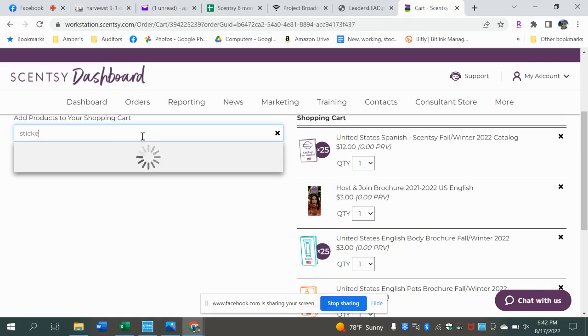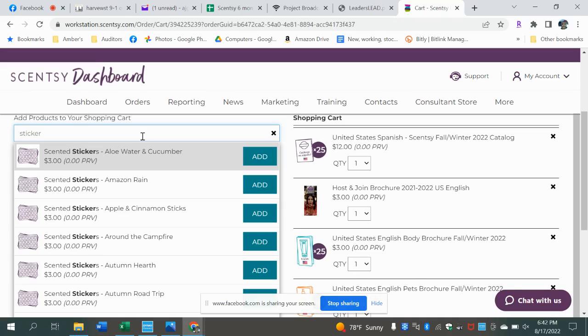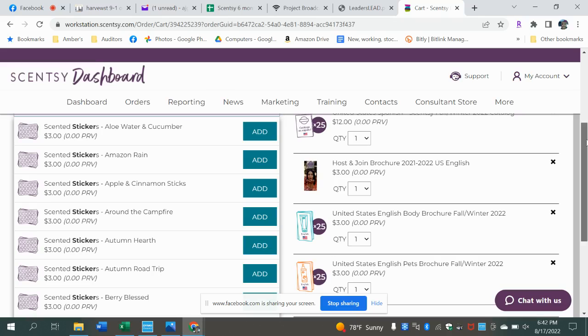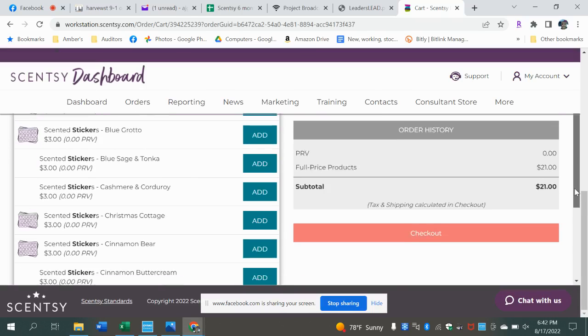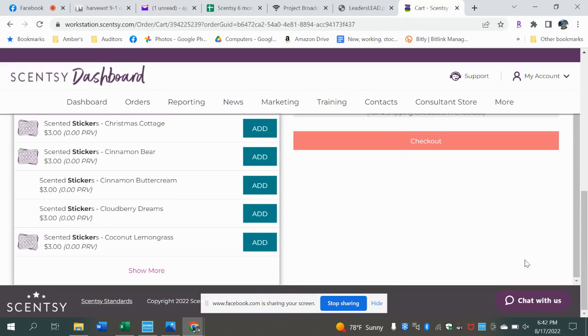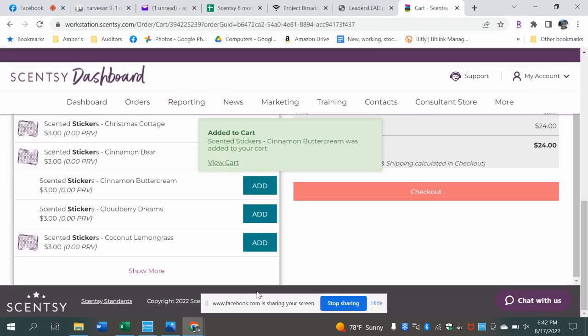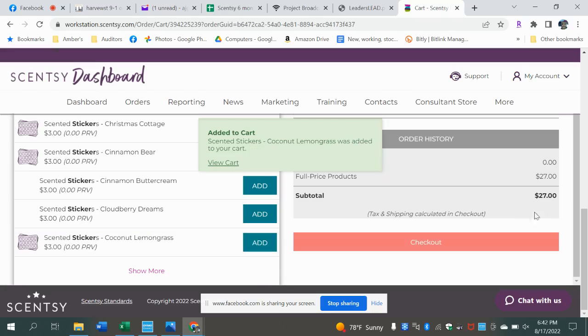Stickers. I don't know what's left in the stickers. Oh, there's some good ones. Don't think you have to have those brand new ones. Get some Around the Campfire and some Apple Cinnamon Stick. Those are some good ones. Christmas Cottage. So say we want to add some stickers in there. So we can do all of it this way.